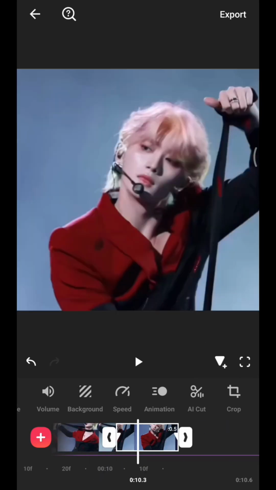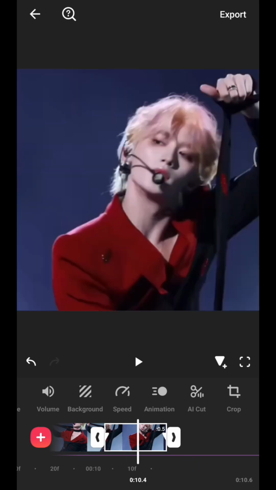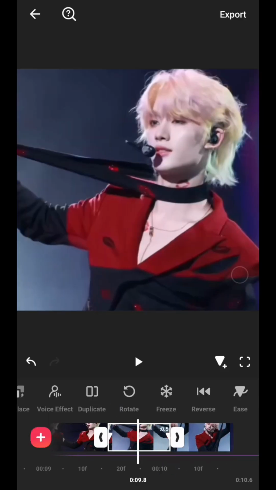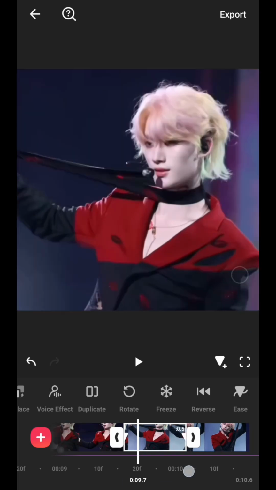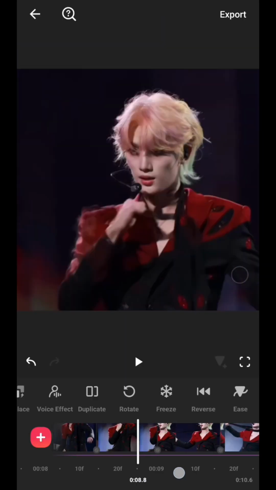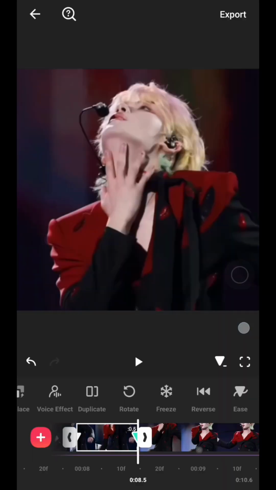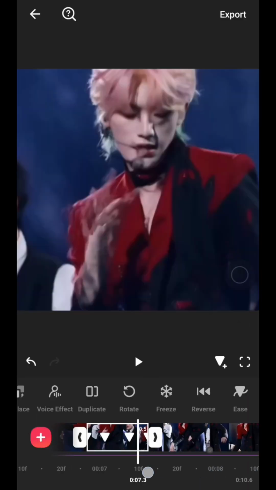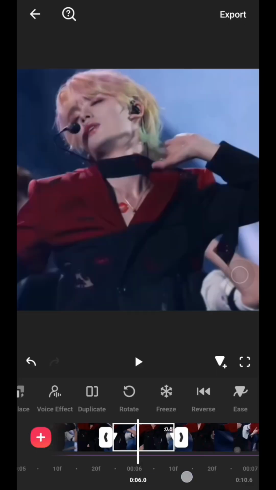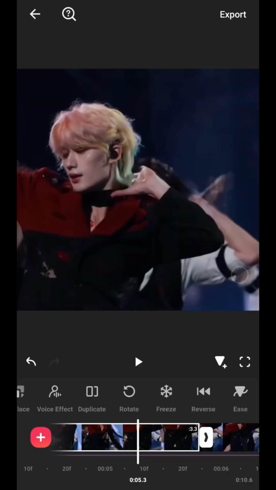And then when you're done, make sure to add ease between its keyframes for smoother motions. Go to it and then just tap on this ease. Like this. Do it to all clips. Like this. Okay, that's it.